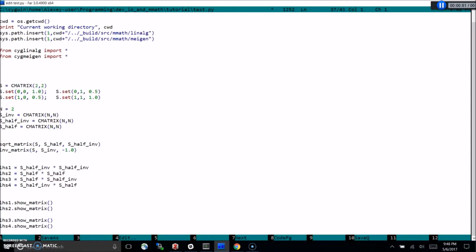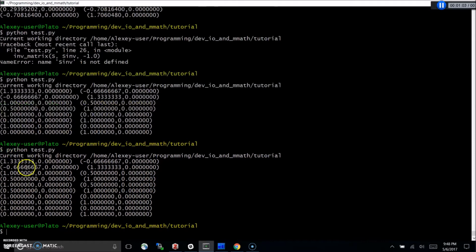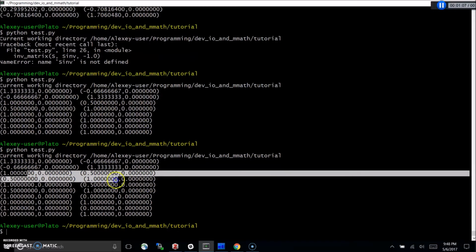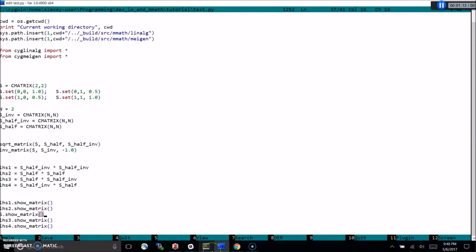Okay, let's just print the S matrix. So S, show matrix, that's something we started with, right? So it will just be printed out twice. So this is the matrix, and 1/2 and 1/2, and this is the inverse matrix, half inverse, half inverse.